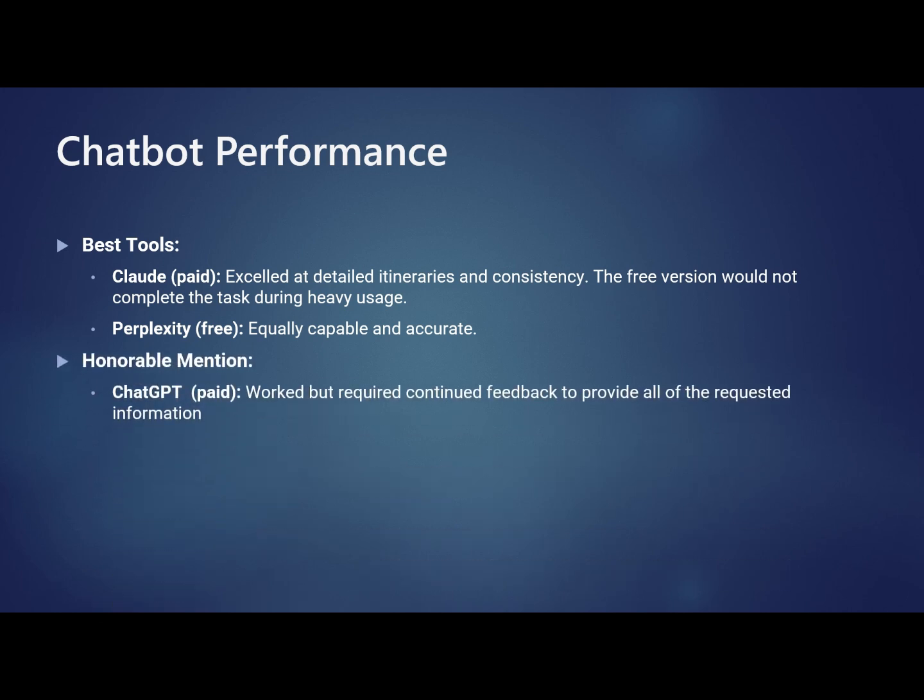In the honorable mention category was ChatGPT. It worked well, but it consistently dropped information that we requested. But once we reminded it of the request, it would add it back to the itinerary.